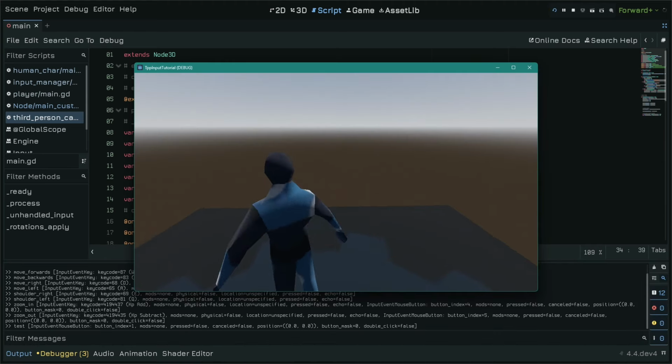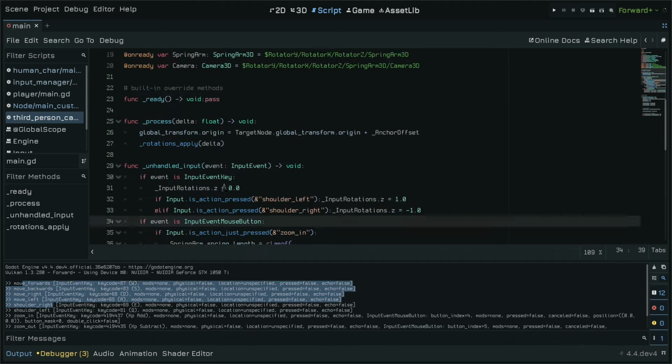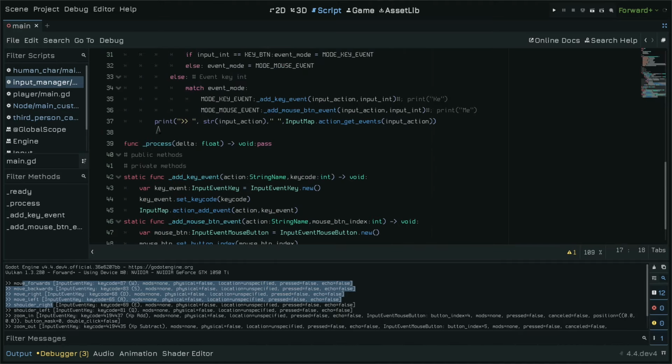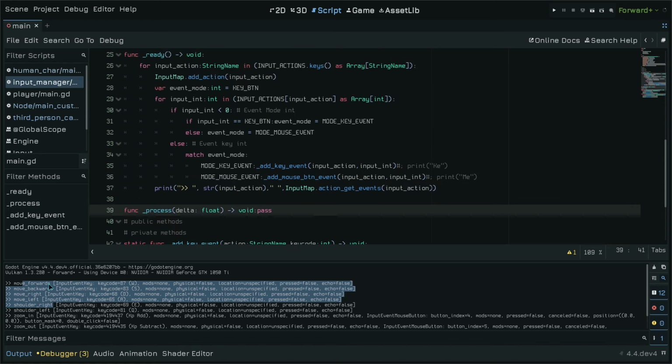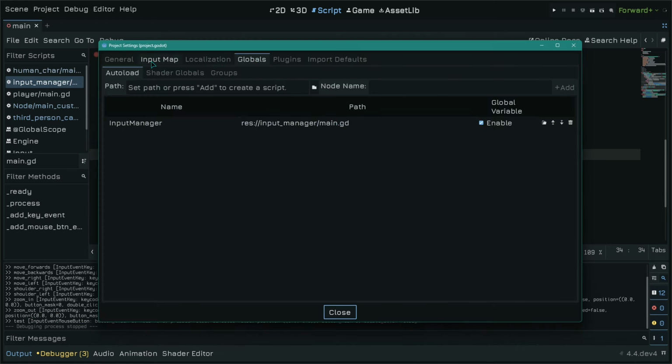Checking for inputs we don't have, and as you can see, it works. As you can see down here, the inputs are listed because of our code on the manager. Here we have added this debug line, and we have move forwards action, move backwards, and it's storing an input event key, which is the W. And here we have all the properties of the input. We have pressed, echo, location. For the mouse, we also have the information we need. If it's pressed, cancel, the position, button mask. So as you can see, we have all the interface from the input map.